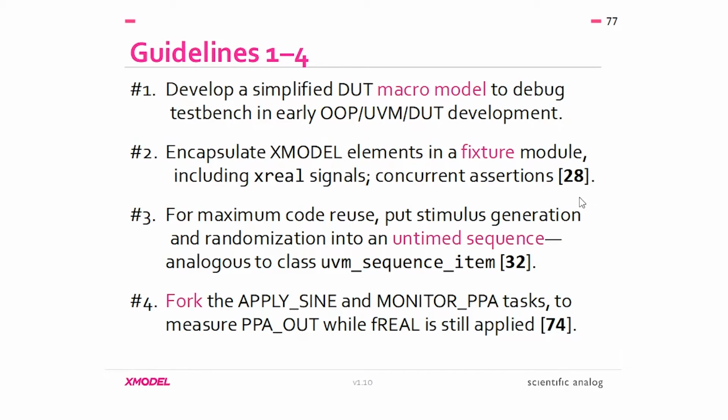Guideline 2, as we've mentioned in previous sections, we found it very useful to encapsulate all analog specific elements, X-real signals, X-bit signals, even analog assertion code inside a fixture submodule that we instantiated in the top level block. And this refers back to slide 28.